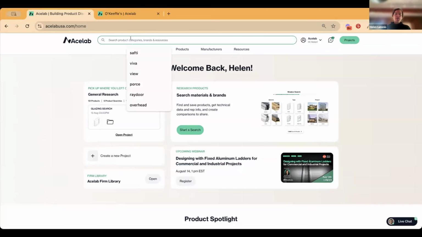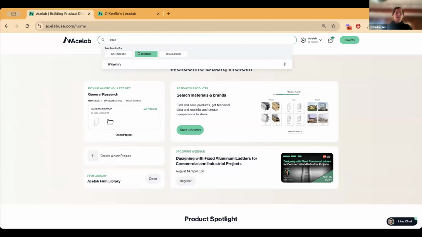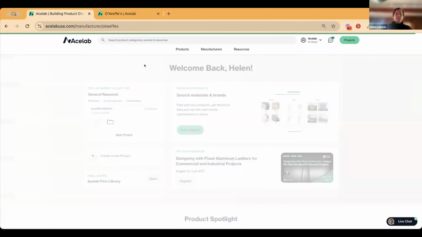Anytime you're looking for any brand, you can always type them in up here. Once you start doing that, just make sure you have brand selected. It will pre-select for you. It doesn't look like there are a lot of other categories or resources that start with O'Keeffe's, so this one's pretty easy. Then we'll select their page here.